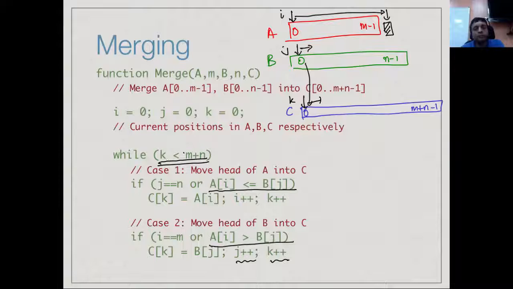Okay, so this is a simple while loop, right? It takes exactly as many steps as there are elements to move, and in each step I move one more element to C, either from A or B, depending on the criterion of the current element I'm looking at.